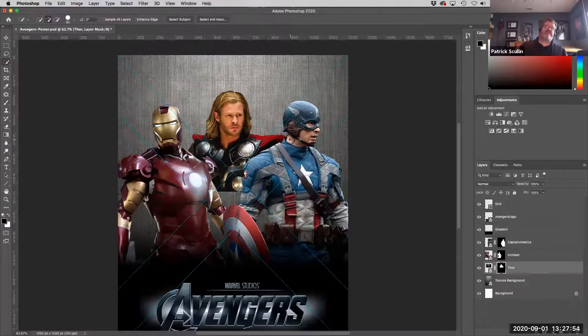Now, you can see there are a couple defects on this sample. On the Thor layer, his body gets cut off here. It'd be better if I had a full-size picture where you could see his torso hidden behind them. But I think you get the idea.